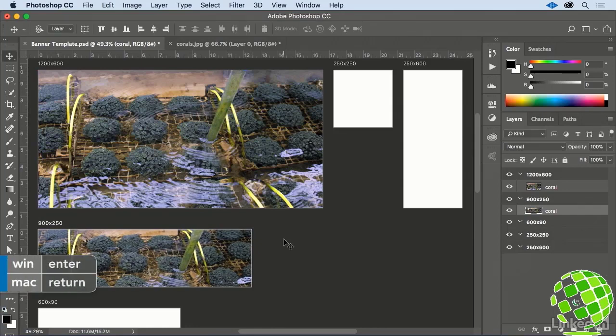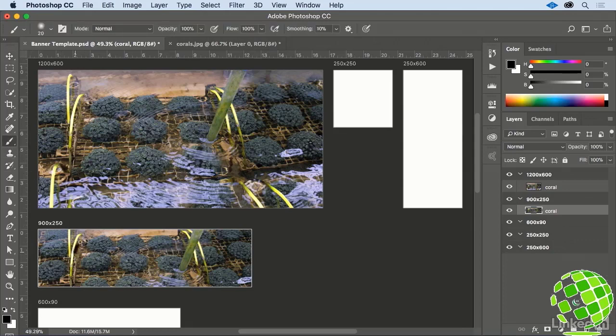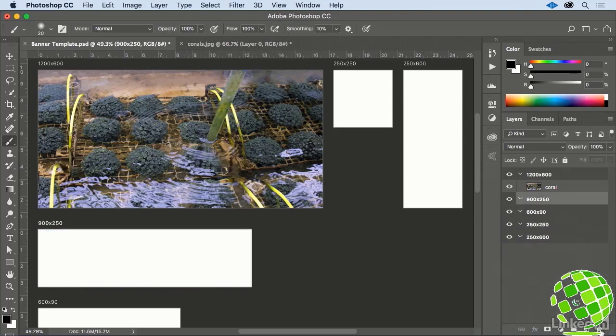Now the problem with this process is that both of these images are now completely independent from each other. So if you were to grab your paintbrush tool and then paint on top of one of the images, that's it. You've just modified this one image, not both images. So that's not exactly what we want. So let's throw this image layer away out of this artboard.